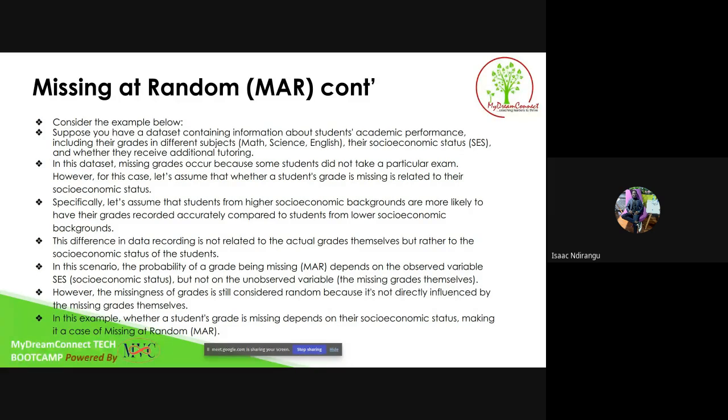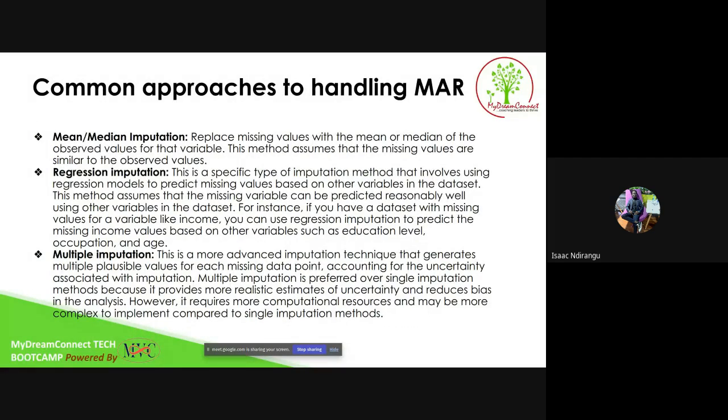So in such a scenario, the missingness of the blood pressure value can be explained by the age, or in other words, it's determined by the age and exercise habits, which are the observed variables, but it's not directly related to blood pressure itself, which is the unobserved variable. I hope that's now well understood with those two examples. Cool.